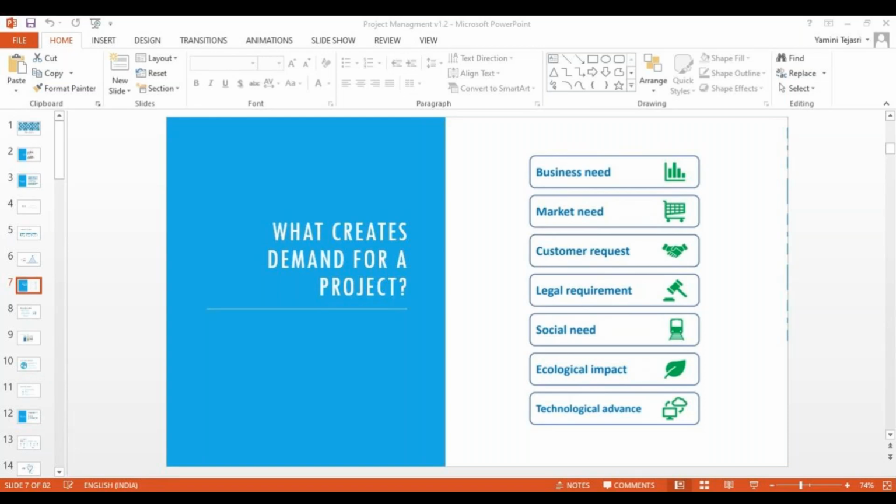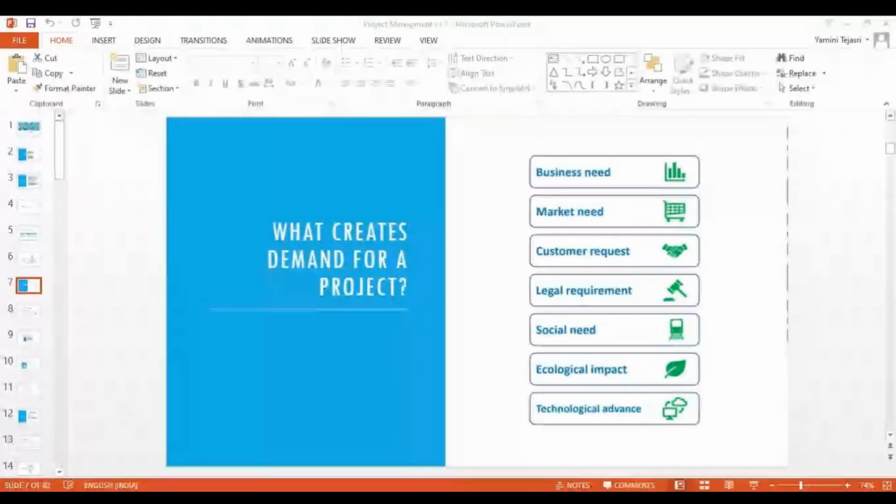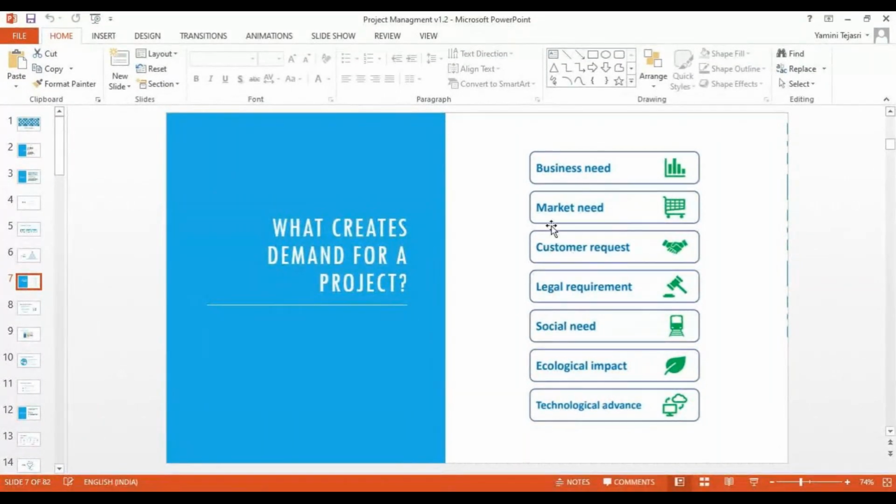Next is technological advance. Maybe you want to automate the manual process, or you want to switch from on-prem to cloud solutions. That again is a technological advance which creates a project. So these are a few reasons why you might need to create a project. Projects are often triggered by more than one of these reasons. But this is what usually creates a demand for a project.